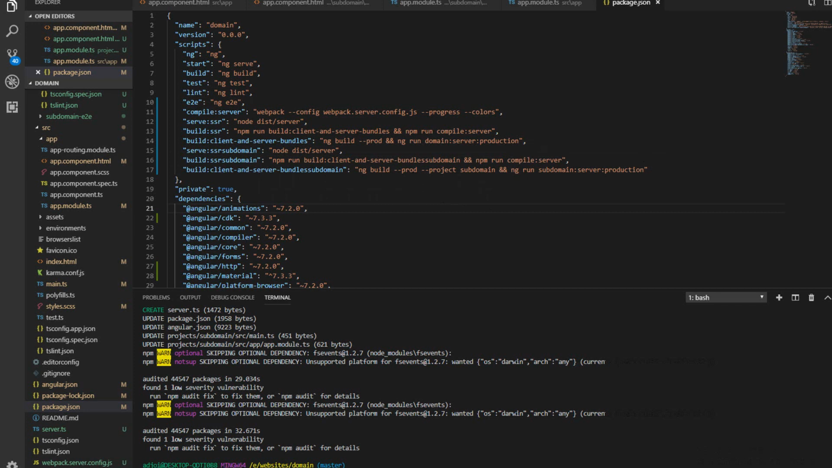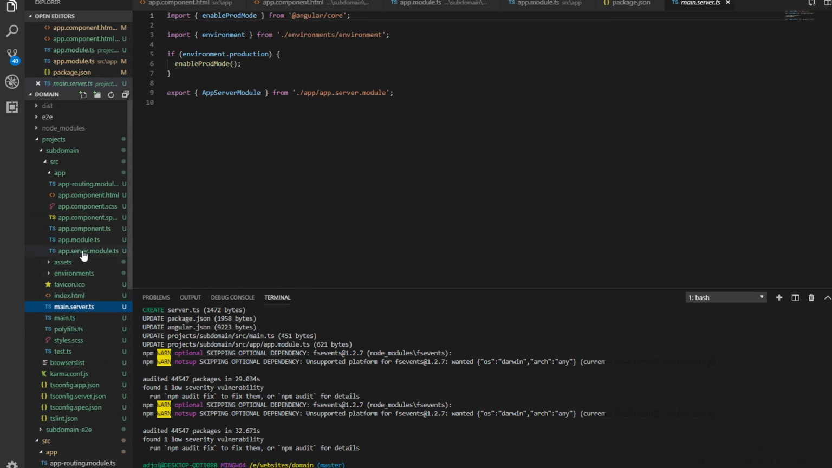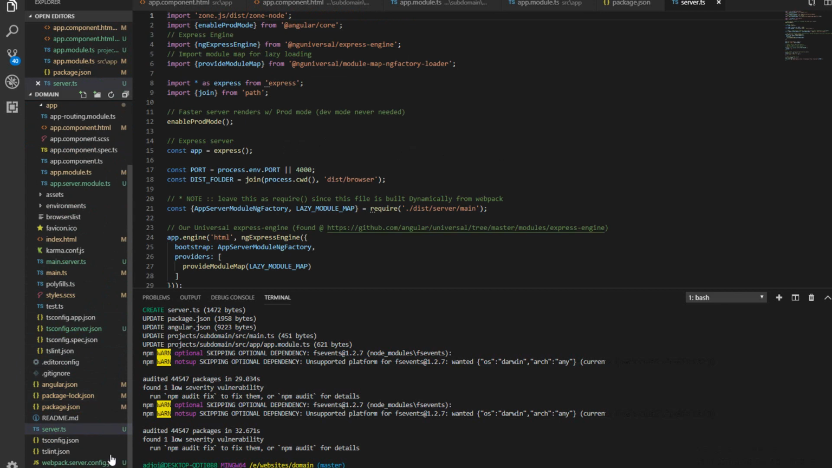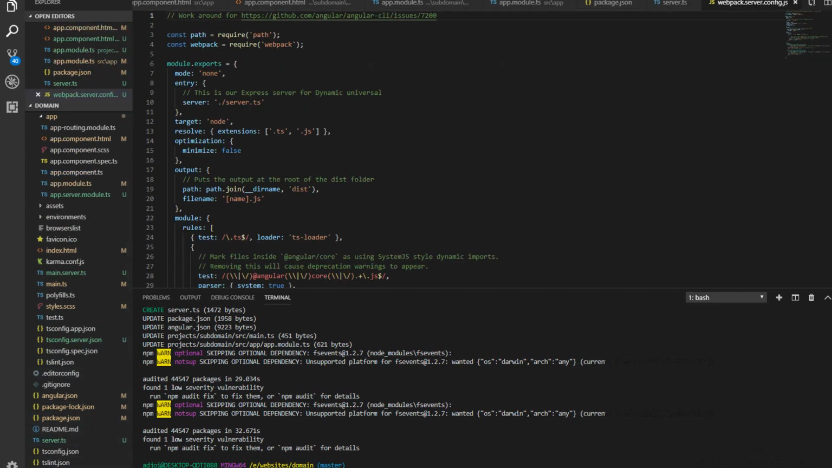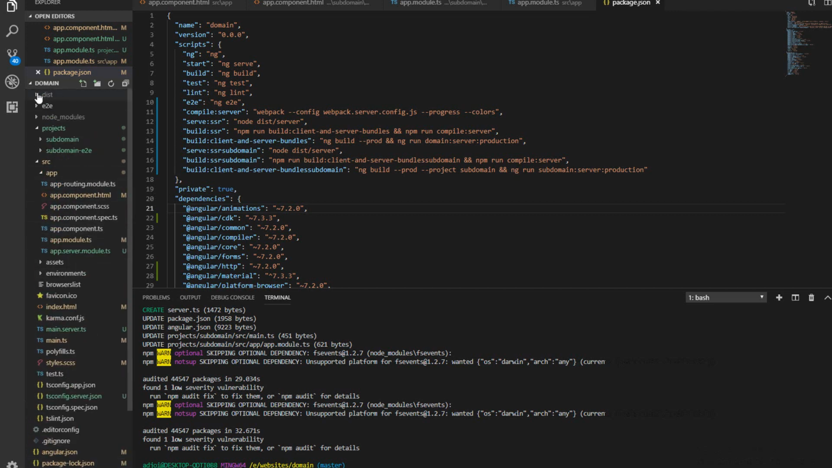Now that we have written our scripts and Universal is done being added to our sub application, if we open the folder for our projects and look in the subdomain application, we can also see that it went ahead and added the main.server files, the app.server.module.ts files, and all the necessary files needed for our subdomain. And it also went ahead again and added the server.ts file, and it also added again the webpack.server.config.js file.